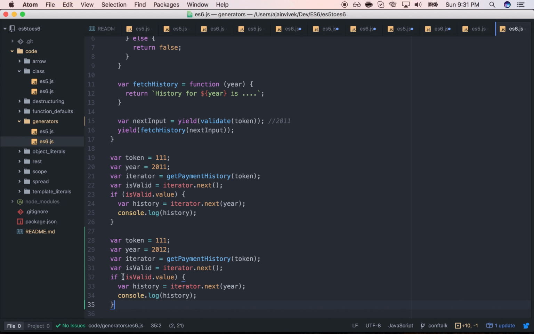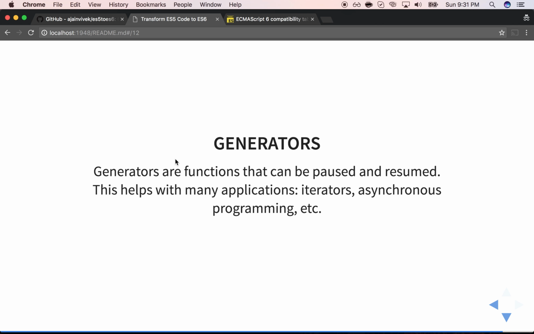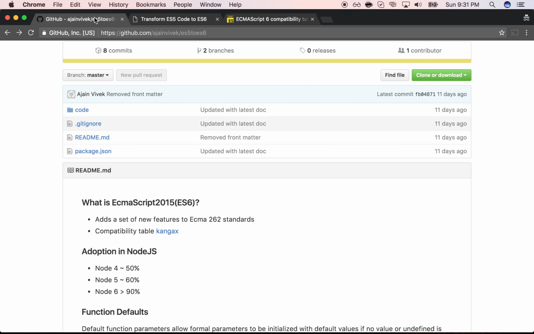And you could do it for multiple iterations, and you could stop and pause the function at any point of time. Cool. So this is how generators work.